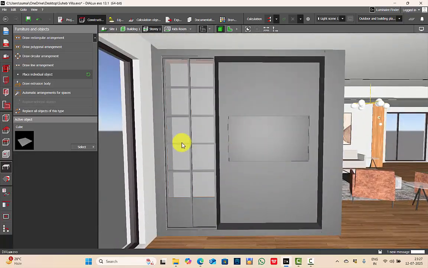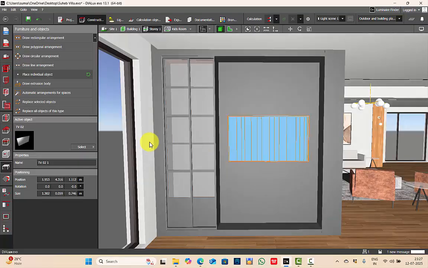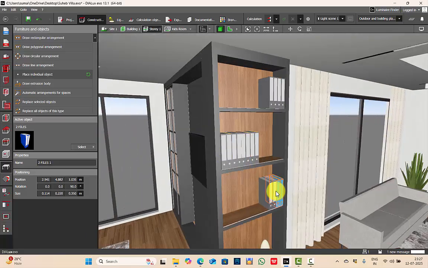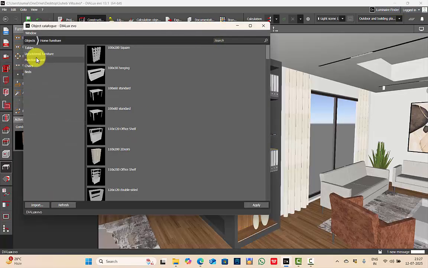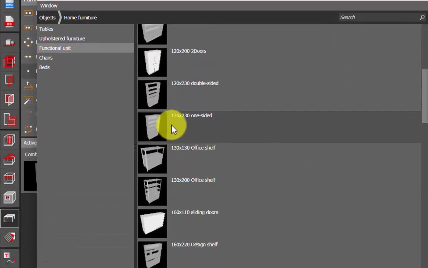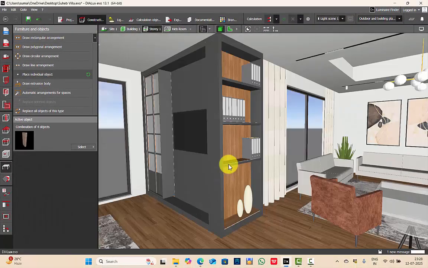Then this is a cutout in the wall, and this is a unit which you can get on my website. This TV again from my website. All these files you can get from my website. You can get even the book unit from my website, or you can get it in the DIALux furniture, that is this functional unit. Under functional unit you have this one. You can use the same and add the texturing if you need.